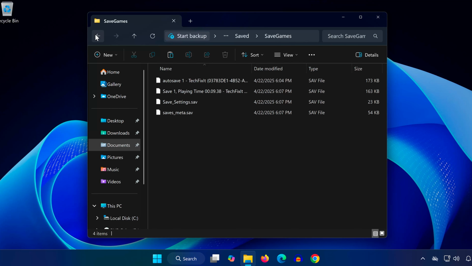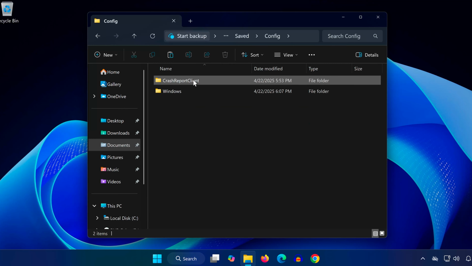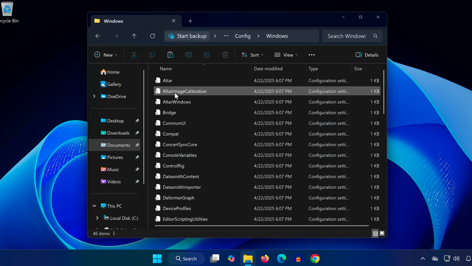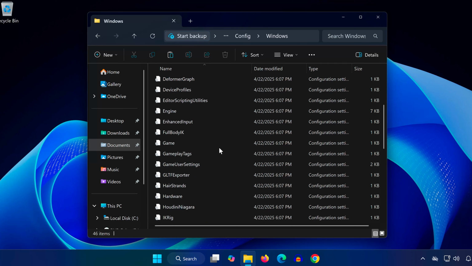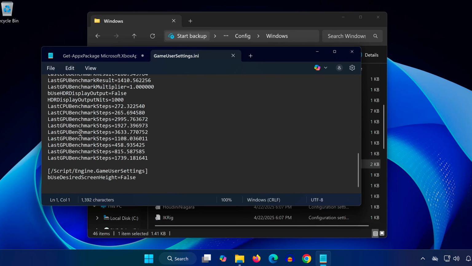Now go back to the saved folder. From here, open the config folder. Then, open the Windows folder. Inside, you'll see a file called Game User Settings. Double-click to open it, and you'll find all your configuration settings there, ready for edits or backup.